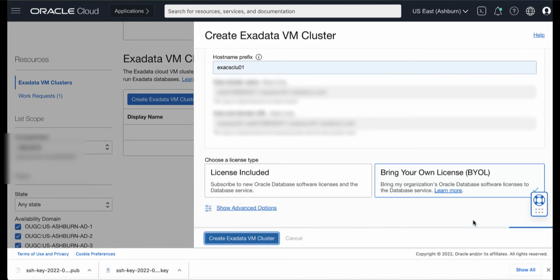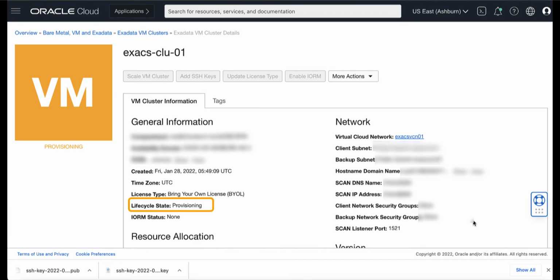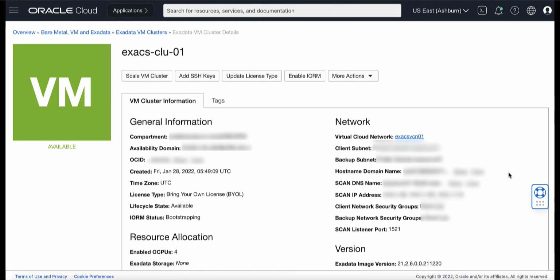The Cloud VM Cluster resource appears with the lifecycle state status of provisioning. After your VM cluster is successfully created, the VM cluster's icon changes from yellow to green, and lifecycle state status changes from provisioning to available.